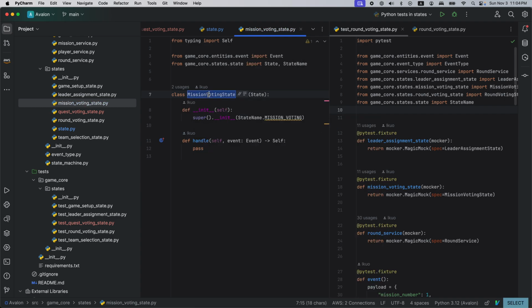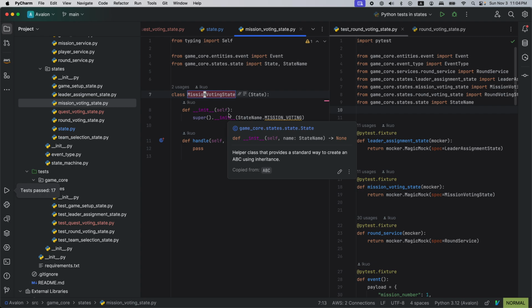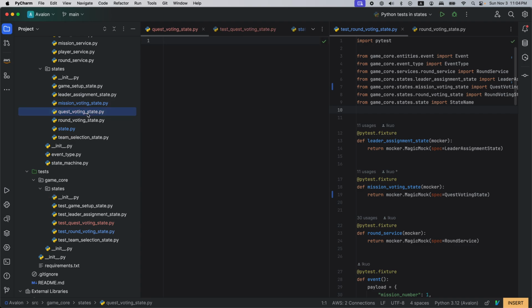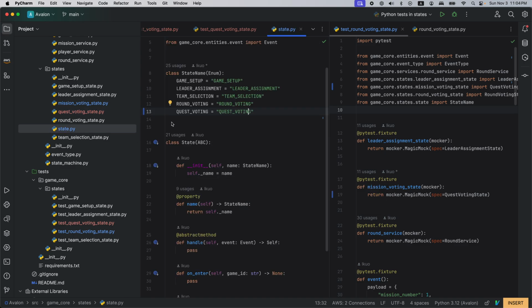Let's use quest. Quest is 1, 2, 3, 4, 5, 1, 2, 3, 4, 5, 6, 7, so we type two characters less. So that's good. Quest voting. Okay, so let's do quest voting state. We have quest voting here.